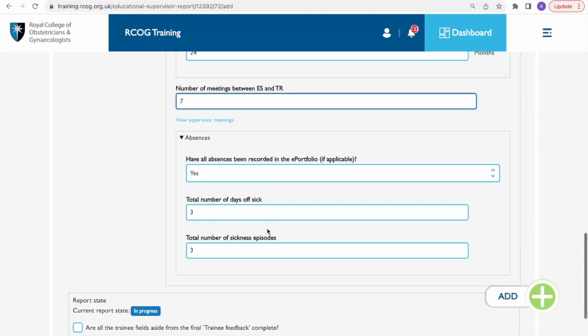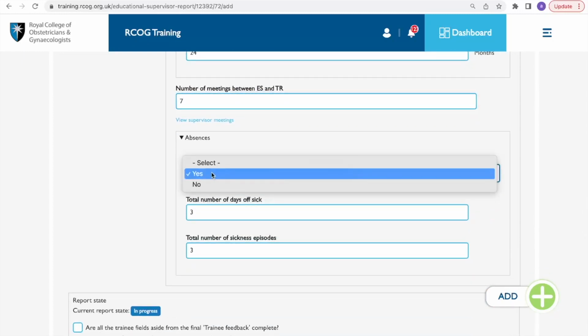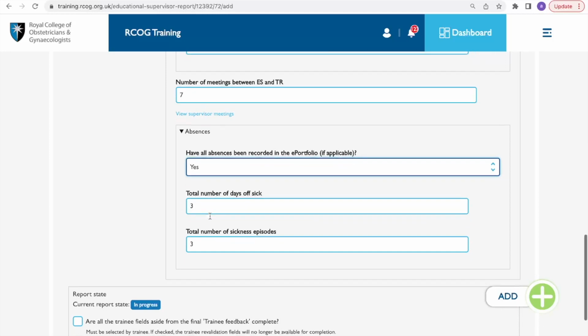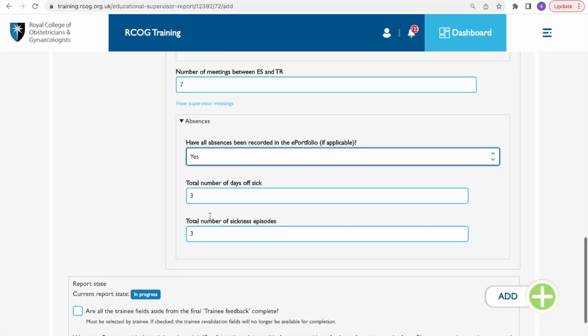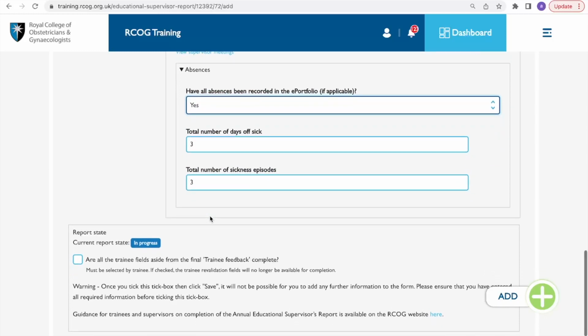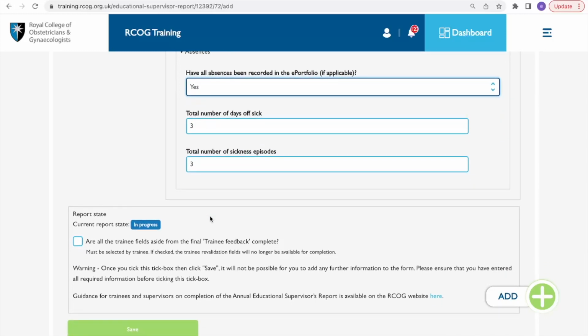The final section is absences, and the first question it asks is whether you have recorded all your absences on the ePortfolio. It's very important that you do actually record this. So this could be as a reflective log, or you can do this as a separate log entry where you mention the days in which you have been absent and any relevant reflections if that's appropriate.